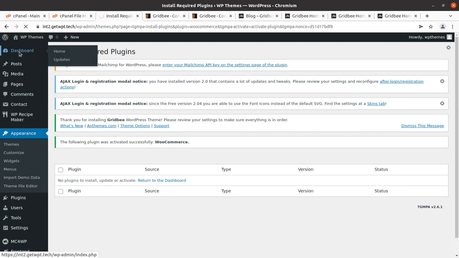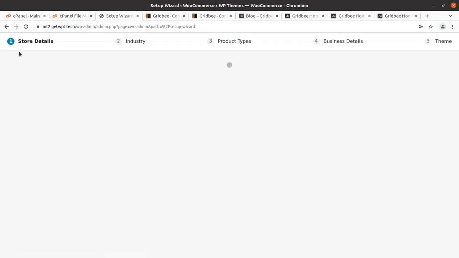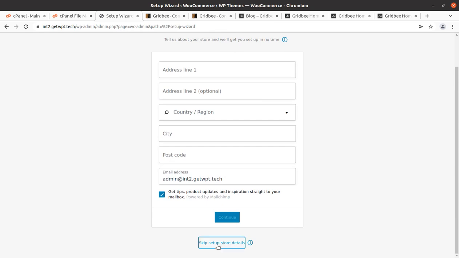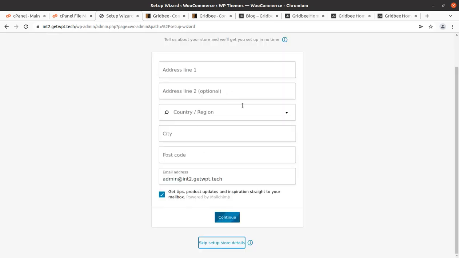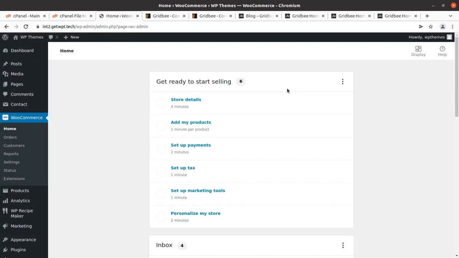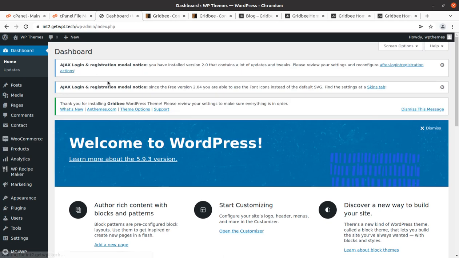So we have installed all the plugins, and simply coming back to the dashboard, the theme has been installed, the plugins have been installed. It is redirecting to the WooCommerce setup page, but we can skip filling in this information because it can be done at a later stage. And this is the dashboard.